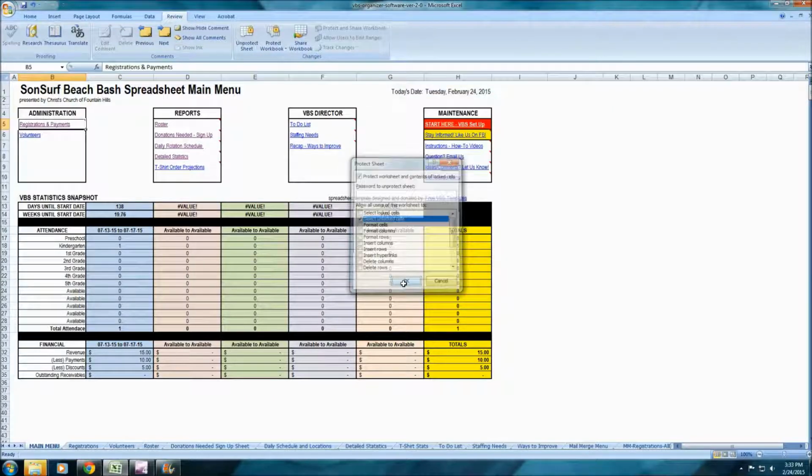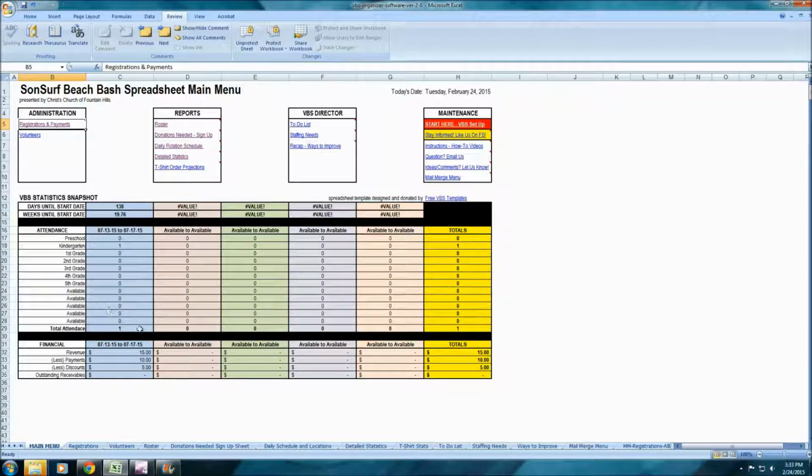We ask that you protect it because it protects all of the formulas and things down here, so you don't accidentally mess up one of the formulas that might have an adverse effect on the rest of the spreadsheet. So that's how you would do that. But let's take a quick overview of the main menu here.